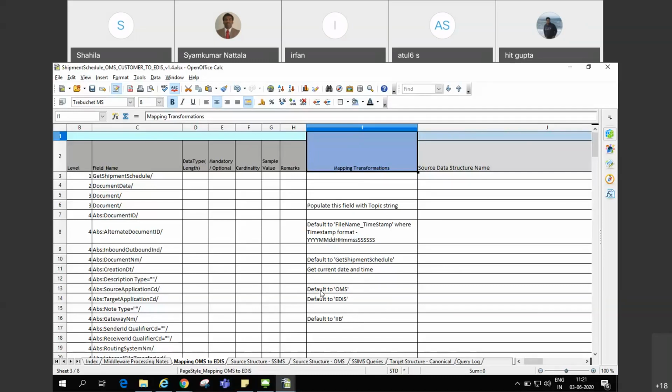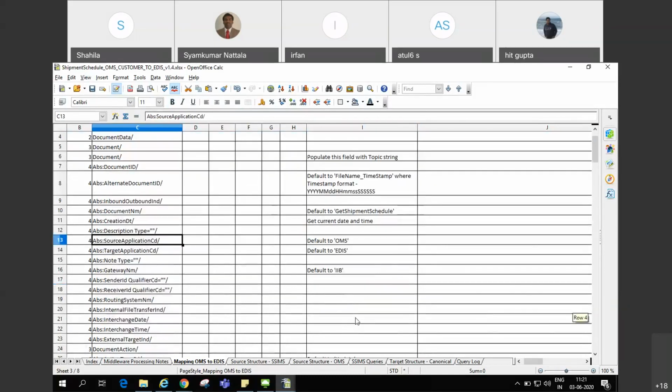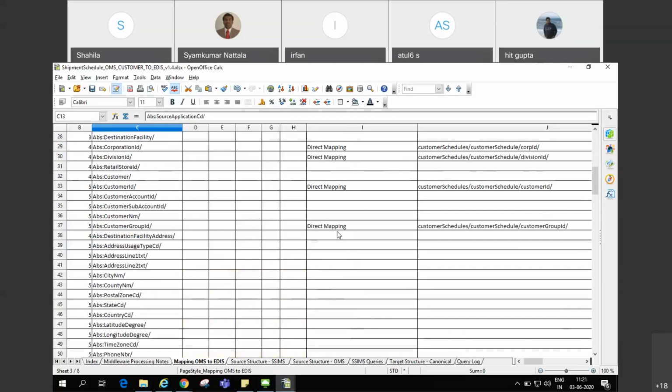If you see here, they have just written default to OMS, which means we call it a hard code value. So when you are creating this particular element, source application code is your target field name, and the mapping is default to OMS, which means you just have to directly hard code this value to this field. Whereas in some cases, everything is a direct mapping. Whatever input you are getting in customer group ID, you are supposed to just map it directly to this field, customer group ID.